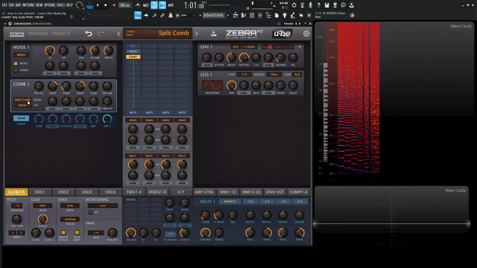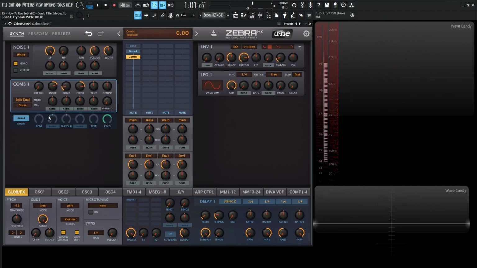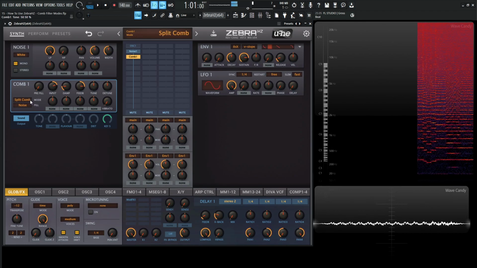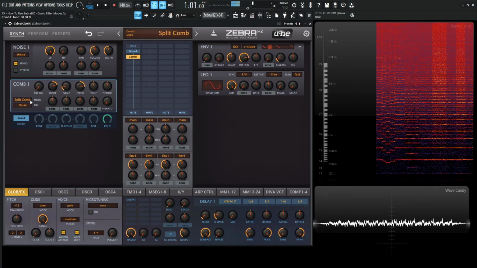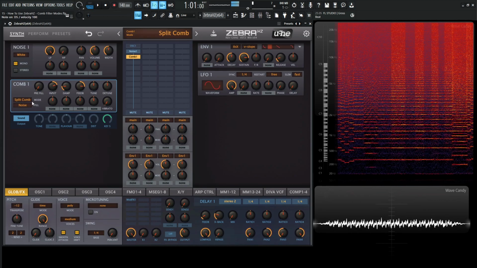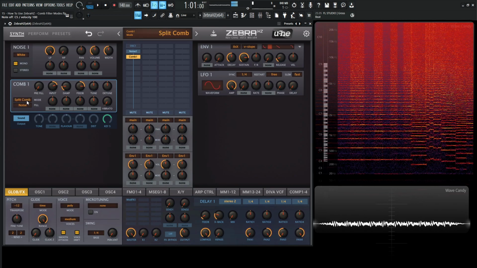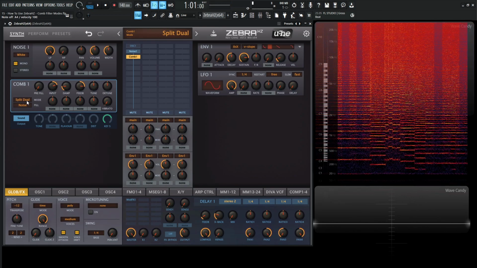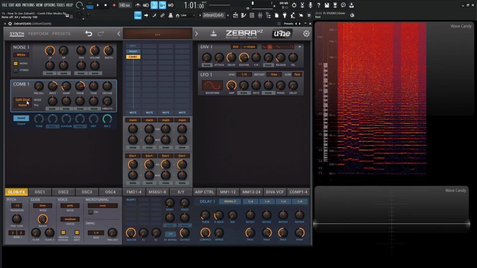Moving on from split comb, we can go to split dual. This is basically the exact same thing as split comb, but it does not sum the signal into mono. So it's not too different, and those two are easy to wrap our heads around. The left channel is going to be the first delay, and the right channel is going to be the second delay. You can always notice the little subtleties of all these different modes.